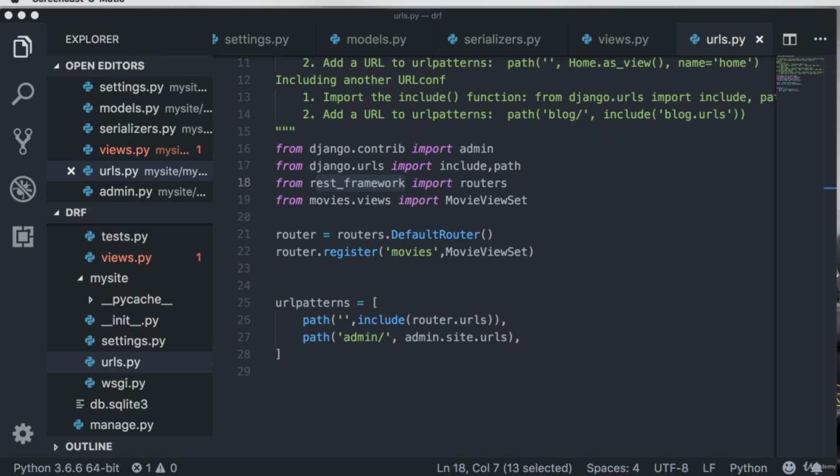In this lecture, let's learn something about adding API endpoints to our REST API. The name API endpoints might sound a little bit confusing, but let's take an example and it will all make sense to you.